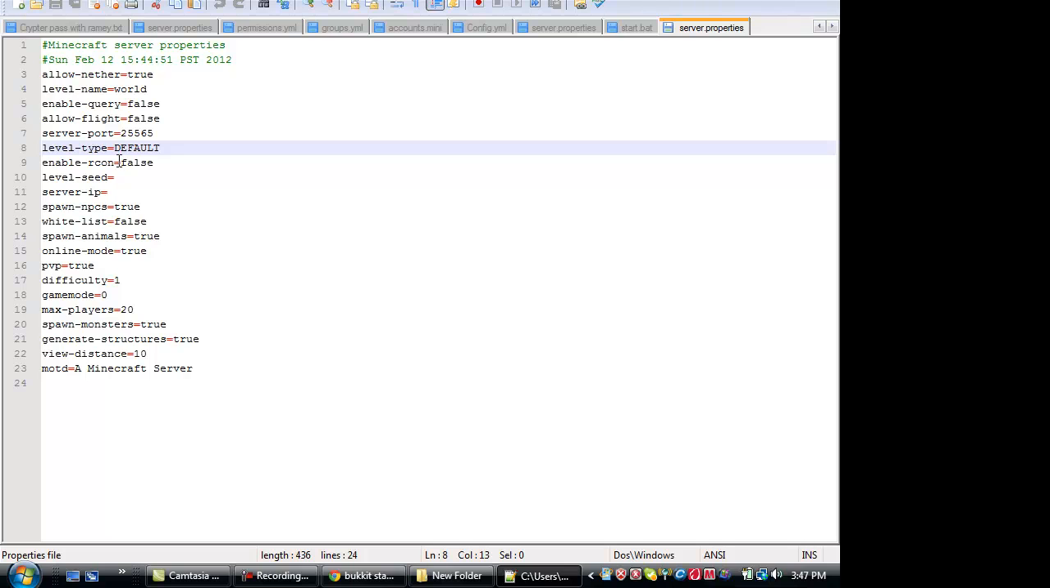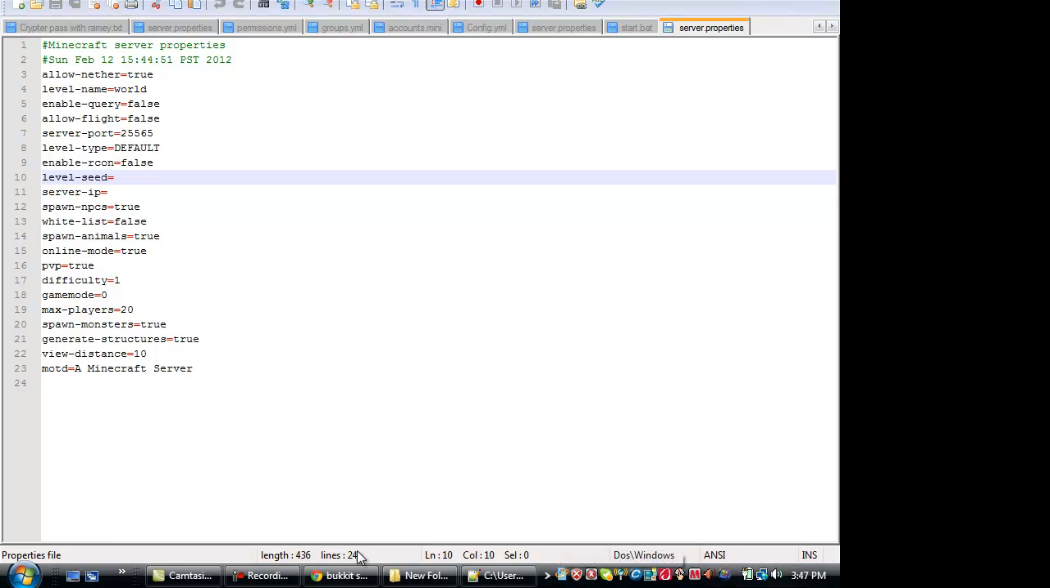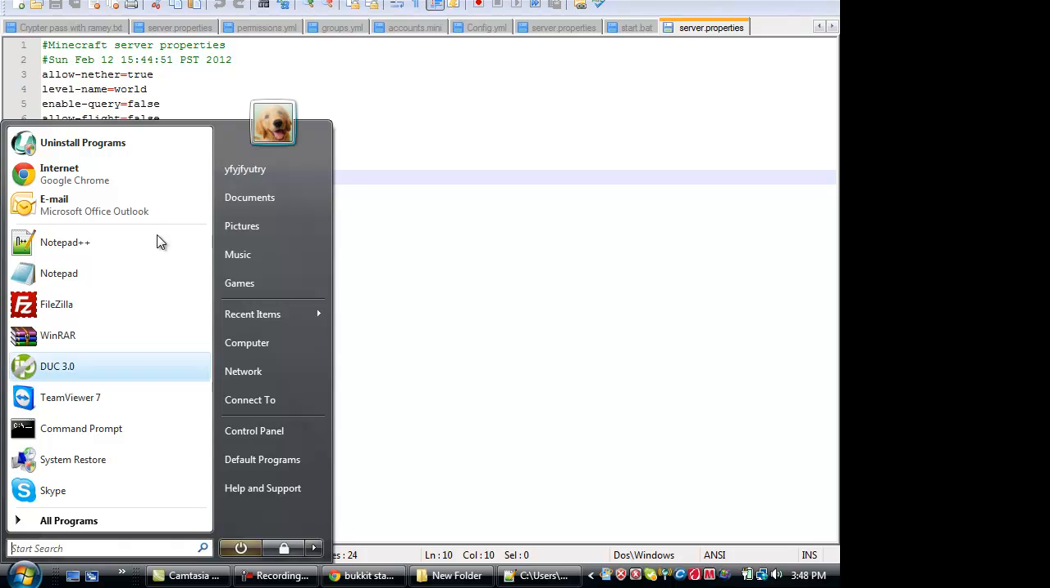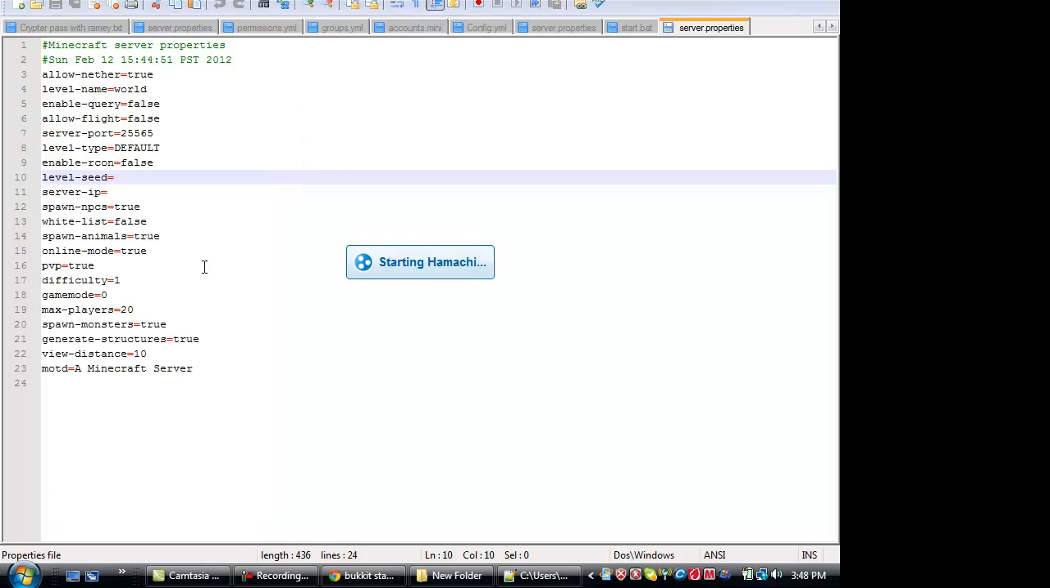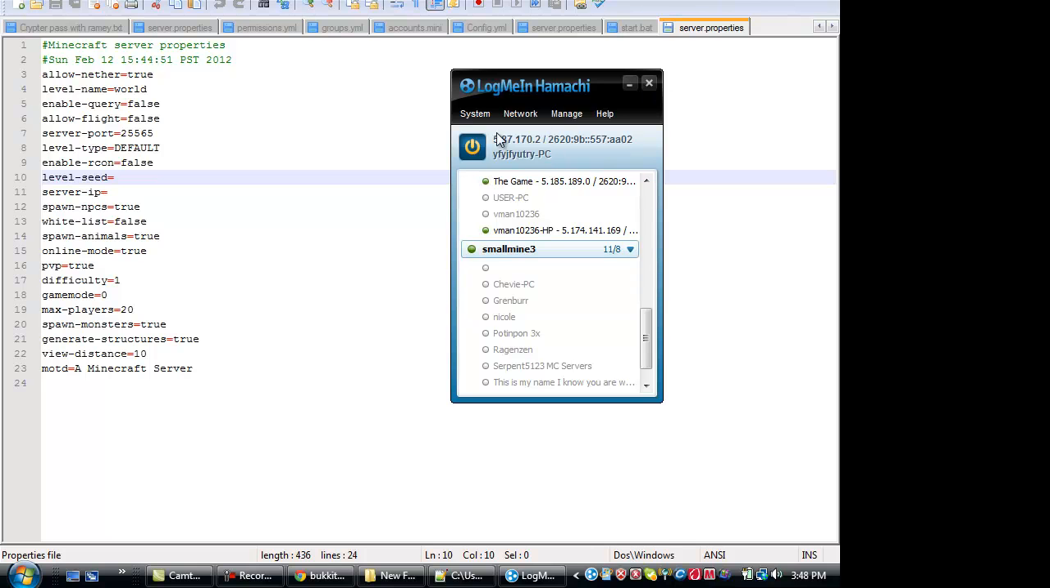Enable RCON, not exactly sure yet again. Level seed, do you want to delete your world folder and then make a seed? Because that's what it does. Server IP, if you're using Hamachi, I believe I have Hamachi open, no I do not. Anyway, if you're using Hamachi, you're going to put your Hamachi IP here. Watch, see? My Hamachi IP.